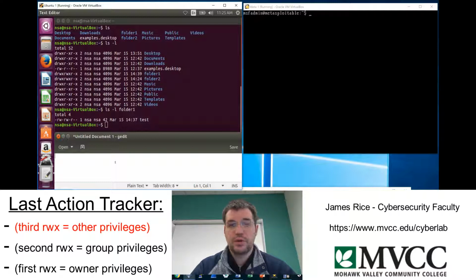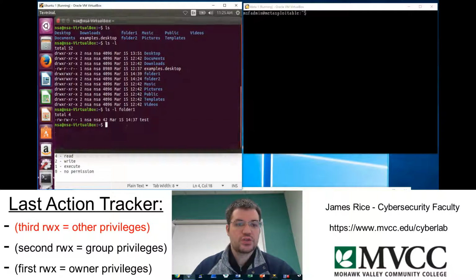We said that's R, W, and X. All dashes would mean you have no permissions at all. And the way that Linux keeps track of this is through a numbering system. Okay? So I'll make a quick little reference in a document down here so we can reference it as we're going through. 4 means you have read permissions. 2 means you have write permissions, 1 means you have execute permissions, and 0 would mean you have no permission at all.